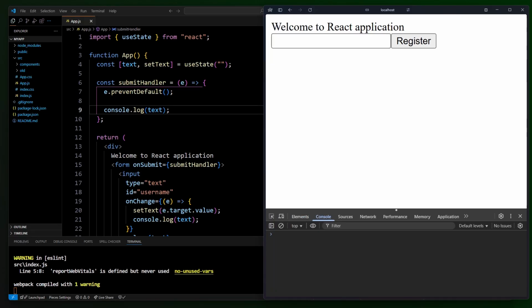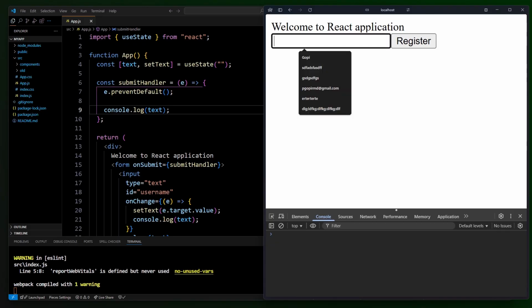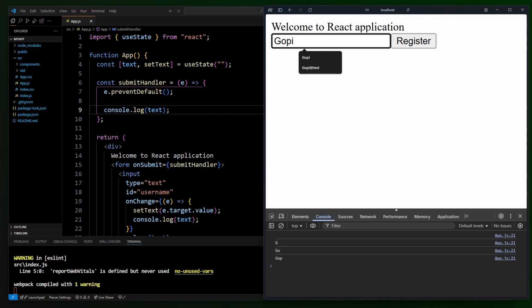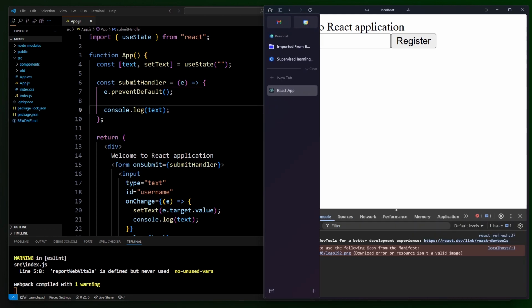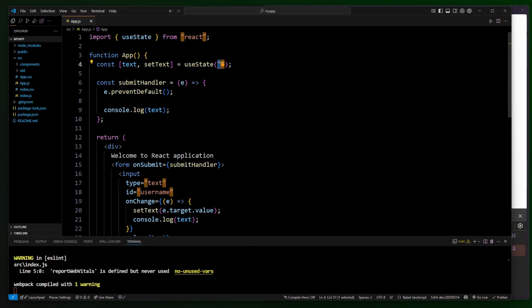Okay, it's an empty form now. I'll just type my name, Gopi. You can see, right? Gopi. And then if I click on register, you can see I've got the latest value. So this is how we'll be getting it. If I refresh, the form is refreshed. Of course, once it is refreshed, the value vanishes out of the state because the default value for the state is empty. So this is how it works.